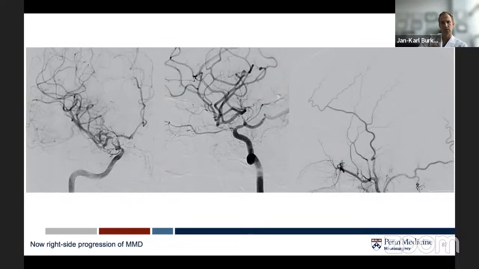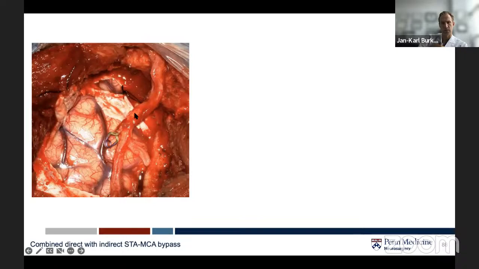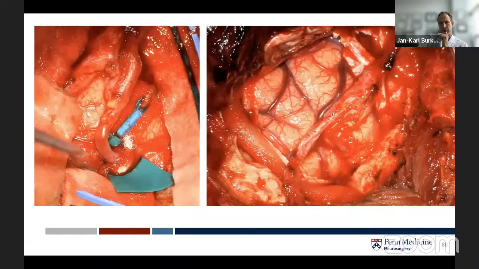Uneventful case. I usually dissect both branches out, as you can see here, the posterior branch and the anterior branch, and use that for a direct bypass here, already laid up, and then leave the other branches as indirect, and then in addition, a dural inversion, as you can see here. So the bypass was uncomplicated, and in the final result, you can see the direct bypass and the indirect bypass going here on the side.